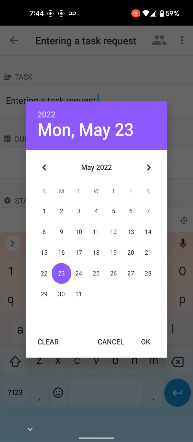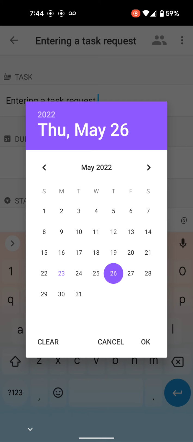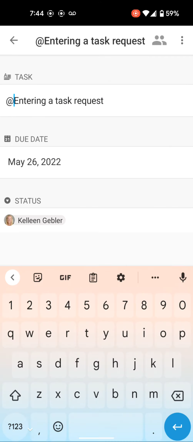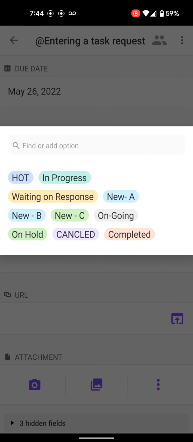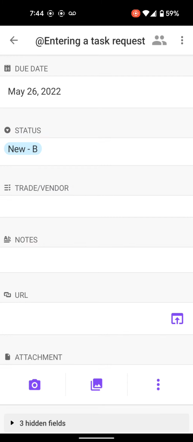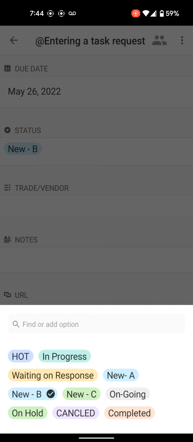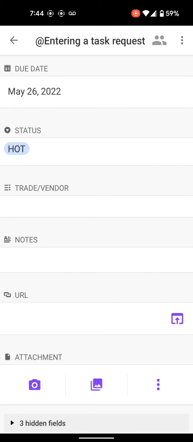If that task request has a due date, you just select the empty space below each field and label it as needed. We're going to just select Thursday for this and OK. The status, we went through statuses, but just so you know, this is a B status, this entering a task request. You know what? We just realized that we got a phone call and this has turned hot. So we're going to change this status to hot. A hot status means it needs to be done immediately. Maybe that's because the plumbing burst. Maybe that's what this task request is.